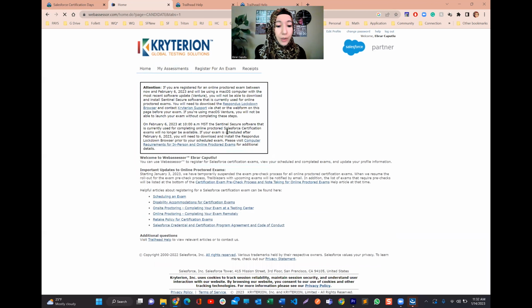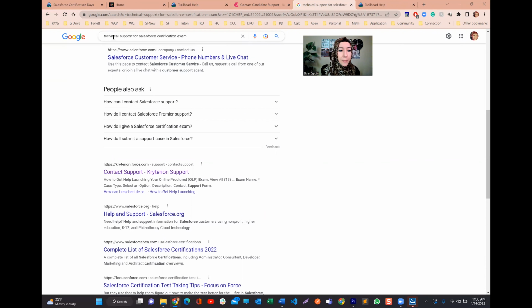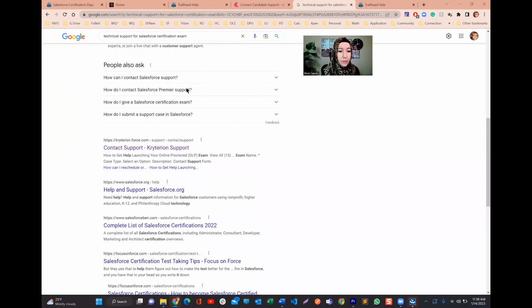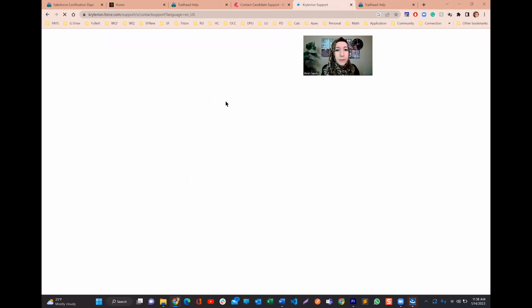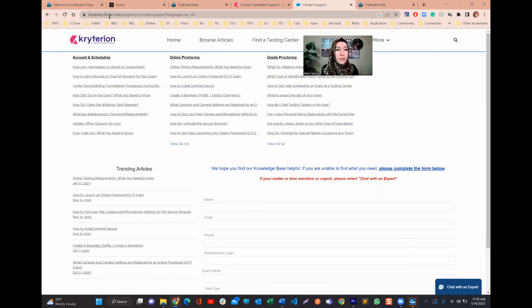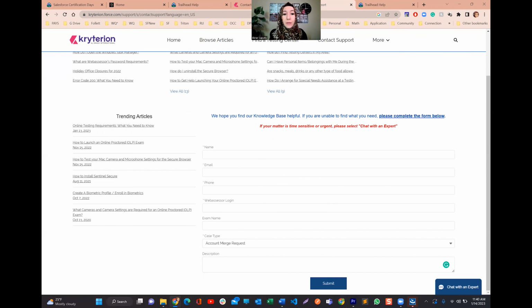If you have any problem, you can also go to Google, type technical support for Salesforce certification exam, and if you scroll down, you can see there's a website, criterion.force.com. You can click on it. So here, this is the criterion.force.com support website. In this website, it says that if there's a limited time, you need to chat with an expert. If you fill out the form and send it to them, it may take time for them to get back to you.